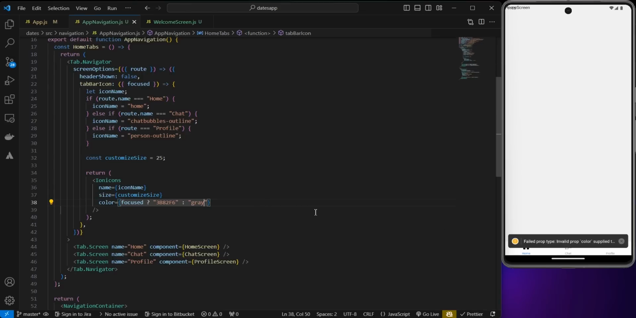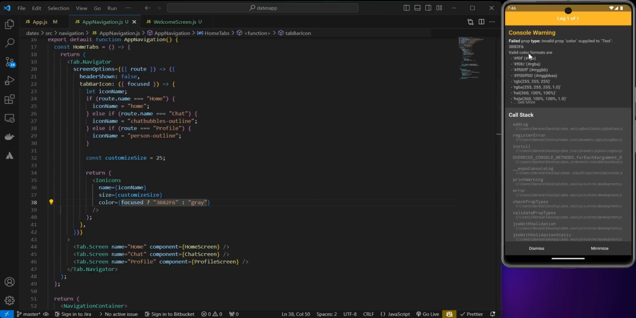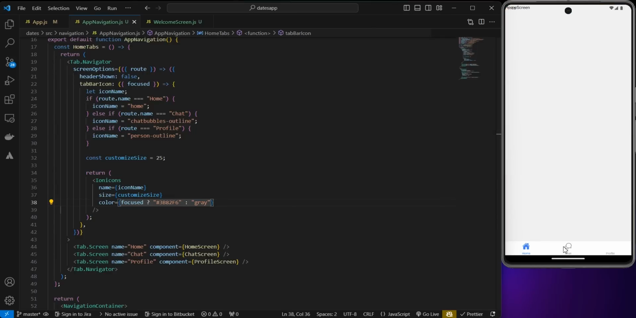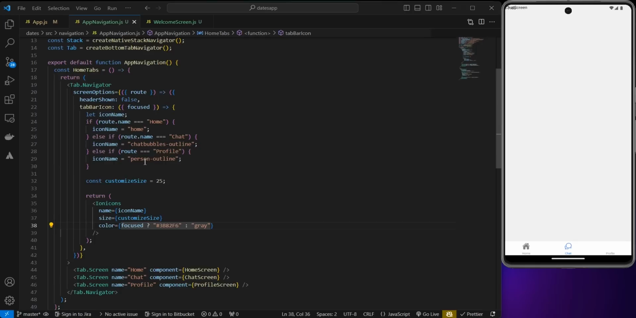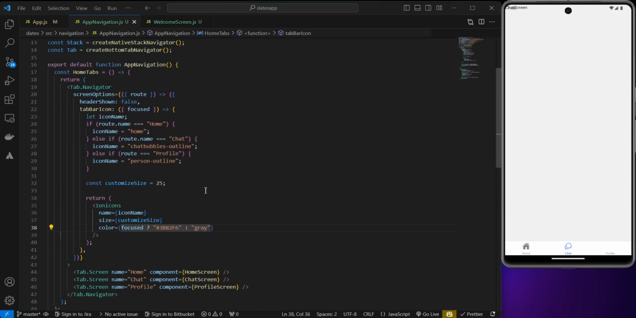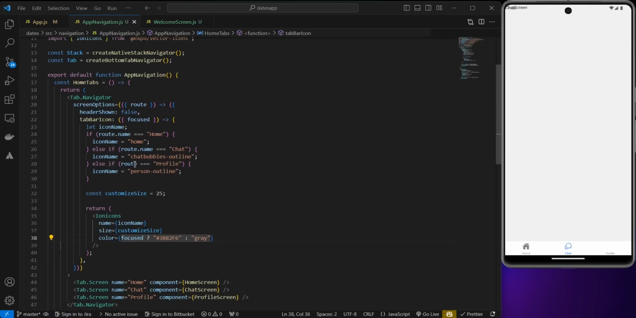And it seems we are having a minor issue here. And why is that error showing? And that is probably because, let's just check what the error is. So it says failed prop type invalid prop color supplied to text. And okay, let's just add a hash here, which is a proper color code, as you can see right here. But it seems our person outline is also not working properly. And let me just debug that now. And it seems we are supposed to add dot name here, and that should fix our issue right here.